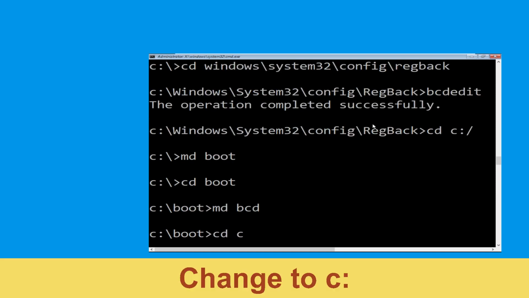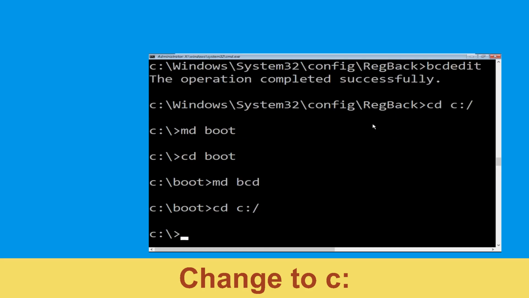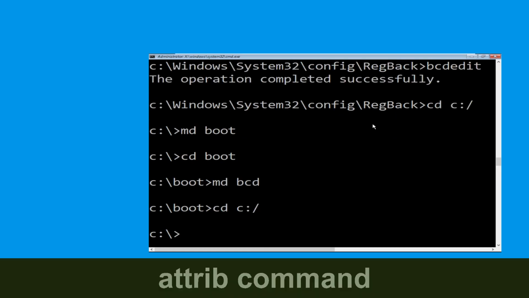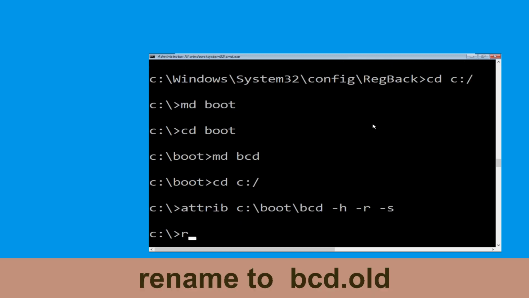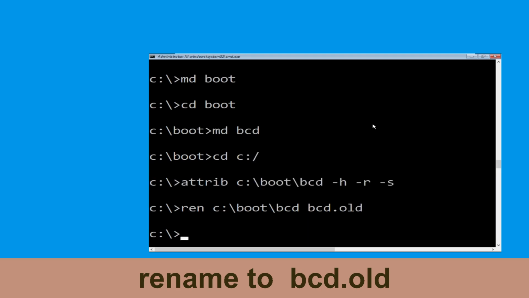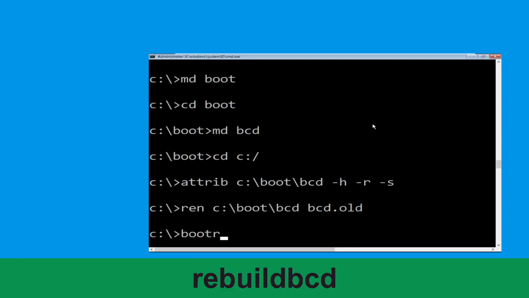Now execute this command. Type cd space c colon / and hit enter. Type attrib c colon /boot /bcd -h -r -s and hit enter. Now type ren space c colon /boot /bcd space bcd.old, then simply hit enter to execute this command. Type bootrec space /rebuild bcd and hit enter.